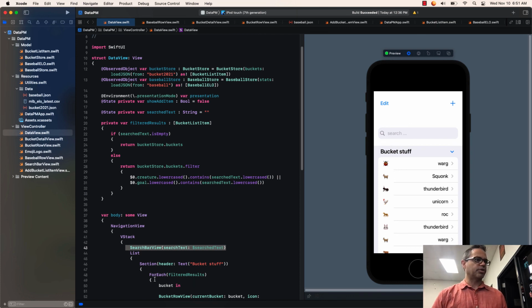One other thing we do have to make sure we do is assign that ForEach. Instead of being the bucketStore.buckets, we do update it to the ForEach, so it's using filterResults as that value, so it grabs those values to use the ForEach inside that list. And that's all it takes to make that happen.